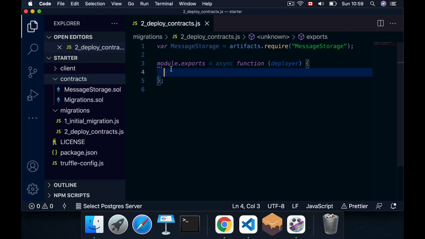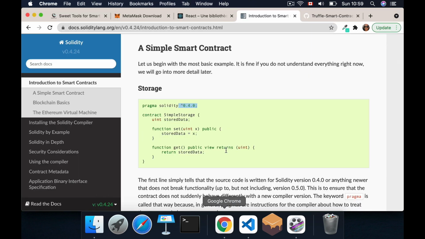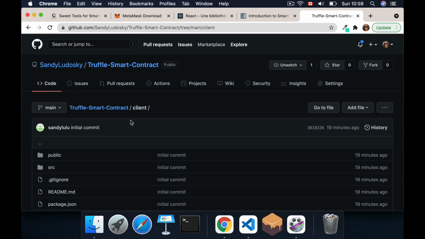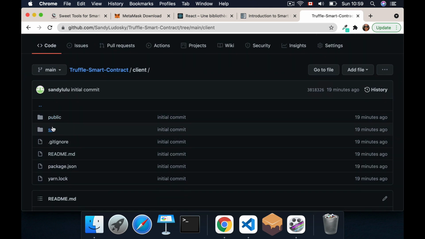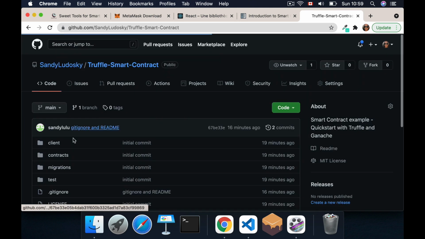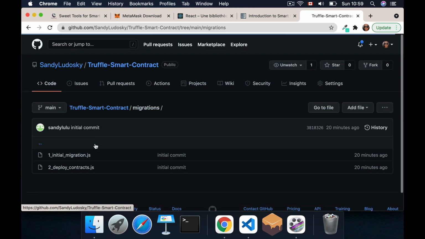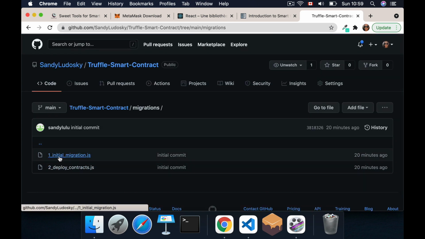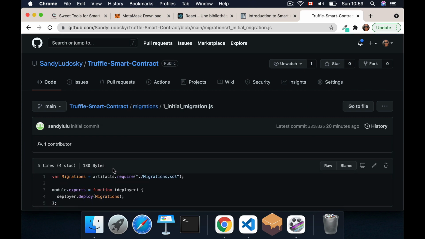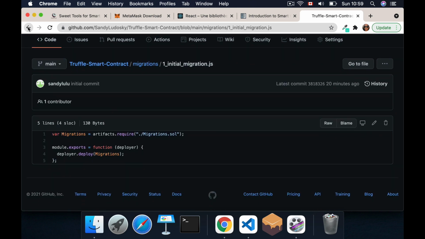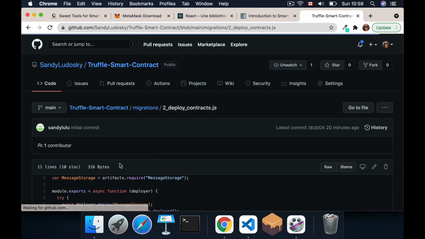After that, we can have a quick look again at my GitHub repository, inside this section which is for migration. The reason we put numbers in front of the files is to give indications to Truffle of in which order to do the migration. First, it's going to start with the initial migration, this one. And second, it's going to deploy the contracts.